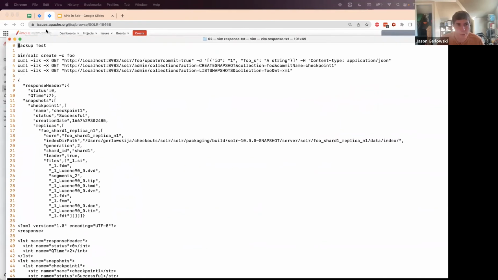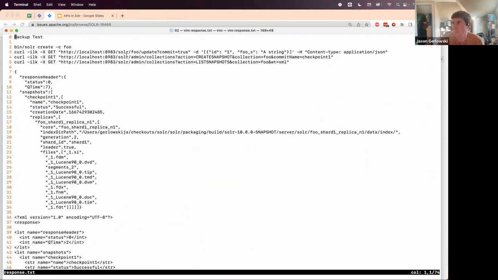So can everybody see the text on this? Is this okay? Okay, so I just wanted to give people a little background on how to use the snapshot functionality that exists today and to look at the response of this API, so we have a sense for what we're looking at here.